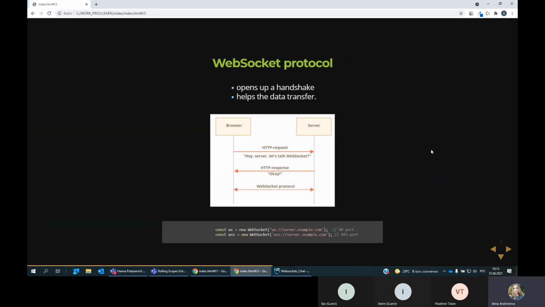So let's move to the WebSocket protocol. The WebSocket protocol has only two agendas. The first one is to open up a handshake, and the second is to help the data transfer. The client establishes a connection by performing a process called the WebSocket handshake. This process begins with the client sending a normal HTTP request to the server.